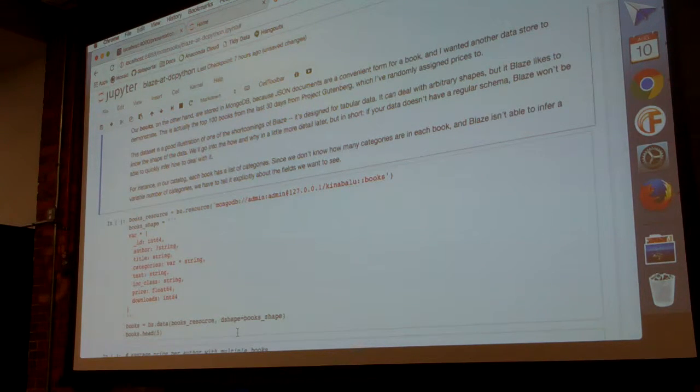mentioned briefly, which is that if your data doesn't look like a table, it's kind of a pain in the ass. Blaze is really good with tables. It will infer kind of the shape of your table. It will figure out a lot of stuff for you. But it likes to know the shape of the data, and it's not good at inferring things from non-tables. So if your data is not tabular in shape, you kind of need to tell it.